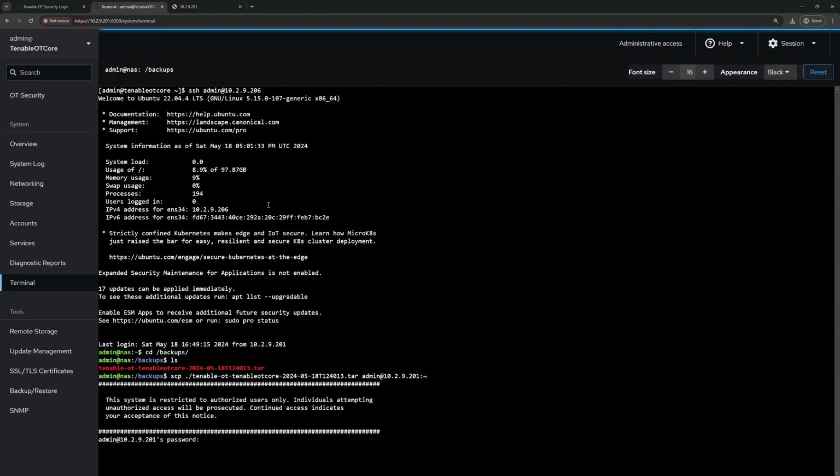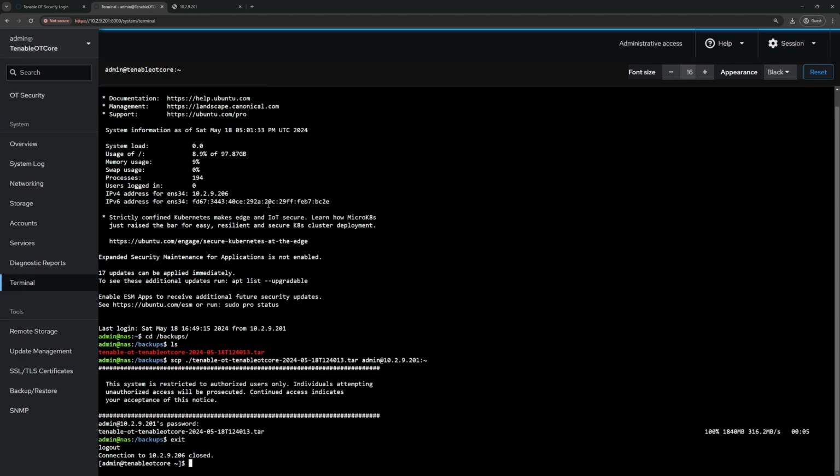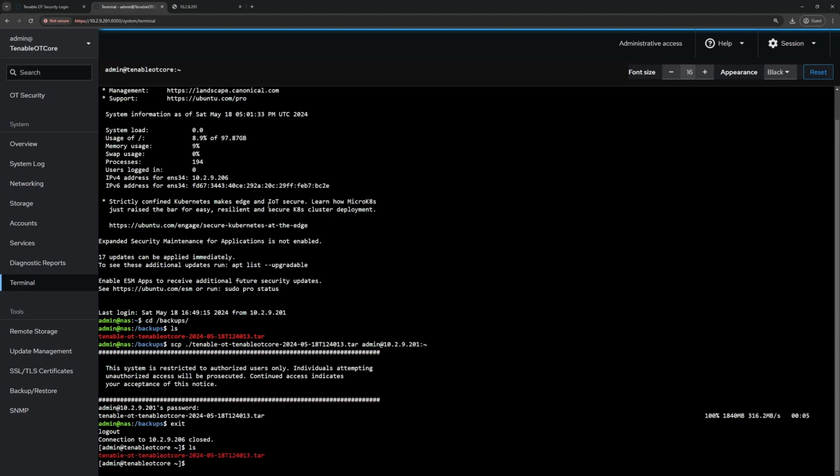It's going to ask me for my password. So now I'm going to exit out of this. Now I'm logged in here. I should be able to do an ls, and I see that I have my backup file.